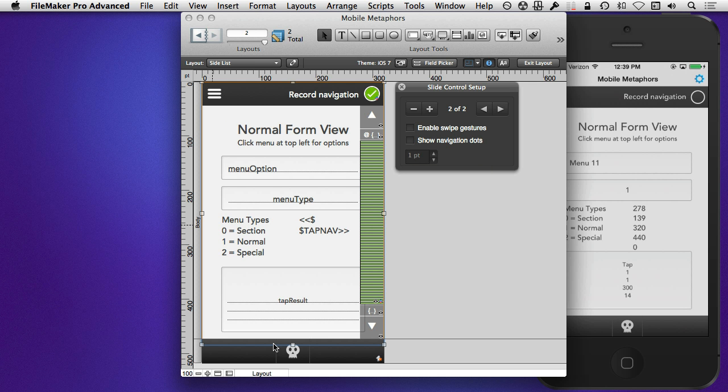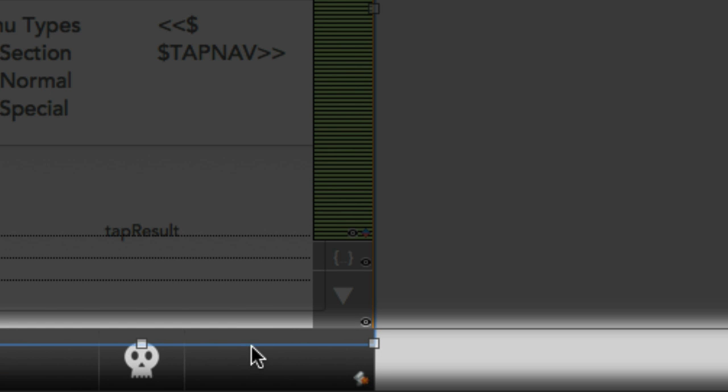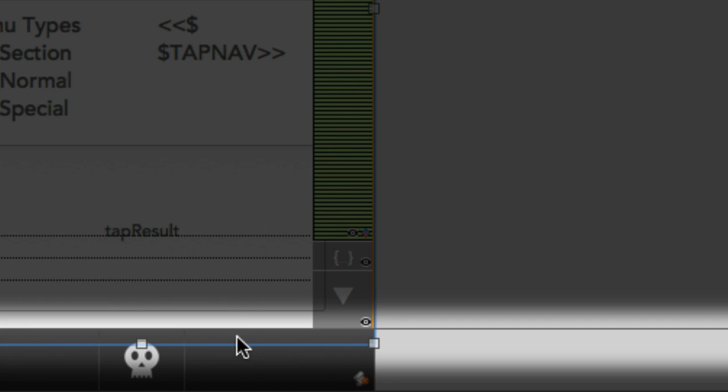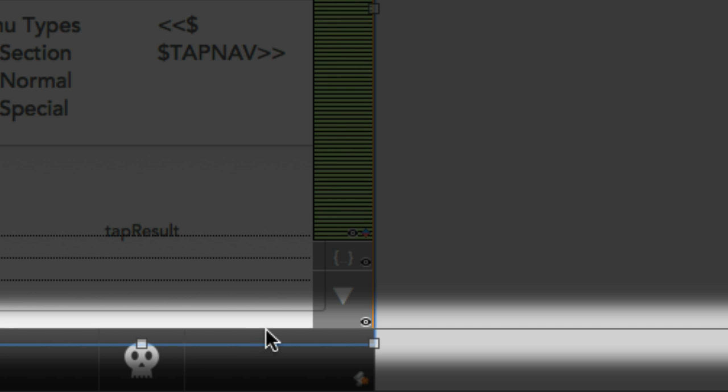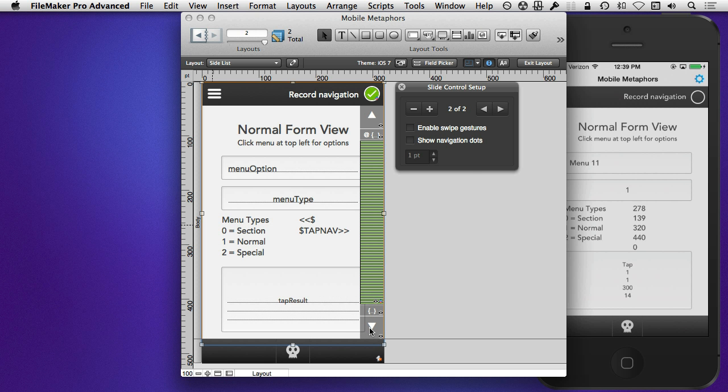You can see right here that according to the blue line down at the very bottom, I have a situation where I'm extending into the actual toolbar area down at the bottom, and that's so that the very bottom of the actual containable area of the slider allows me to contain the objects such as my record navigation. So that's very important to know.